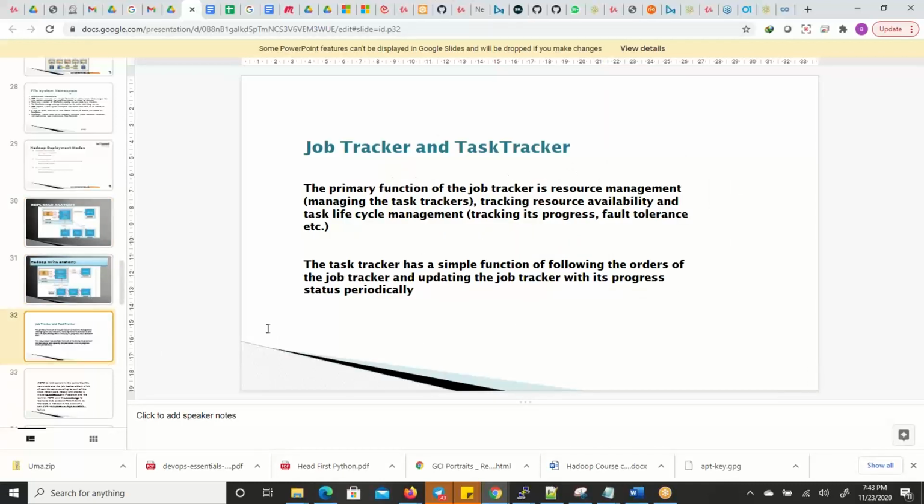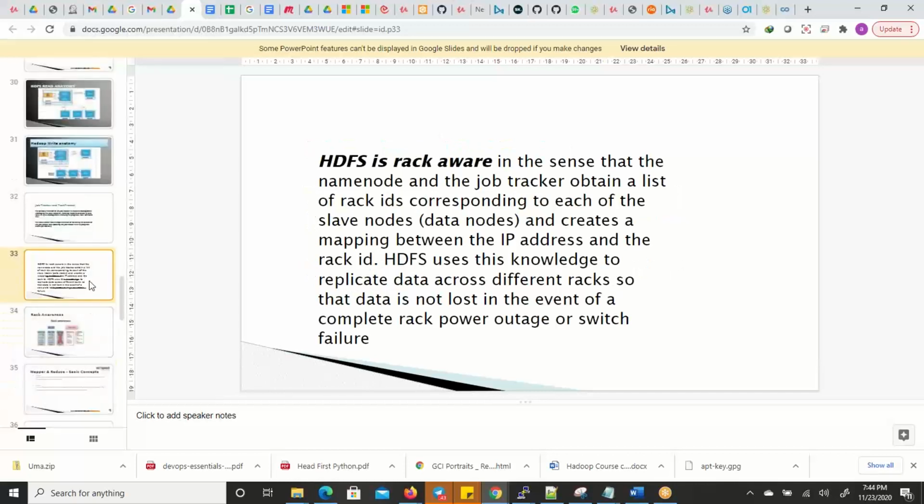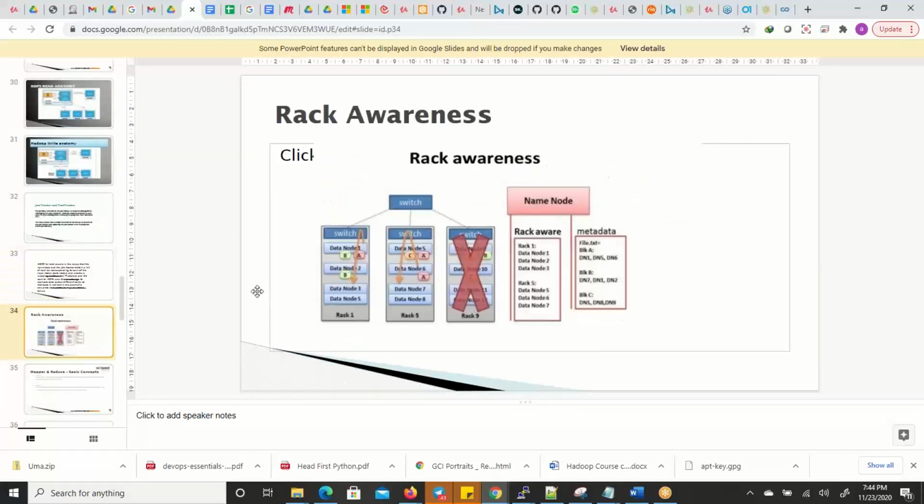And job tracker and task tracker, these are the critical terms. The job tracker's functionality is resource management, managing the task trackers. And the task tracker has a simple function, just performing the task on that particular data node. Okay. This one is covered. This is a different diagram, right? Rack awareness. Okay.